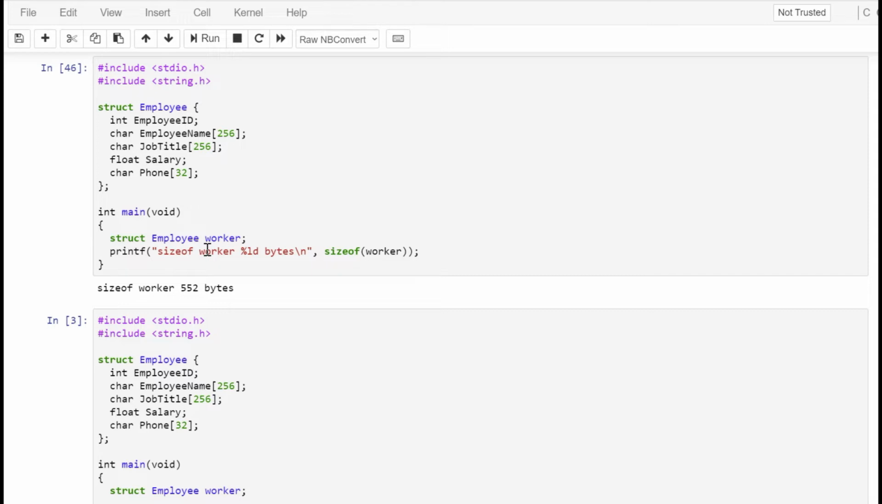Now, that created a variable of that structure type. And so we're going to print out the size of that variable. When we do, it says the size of worker is 552 bytes. Well, if we go back and take a look at our structure, we've got an int employee ID, we've got 256 bytes in the character string that contains the employee name, another 256 bytes. So if we add everything up, sure enough, we get to 552. So our one variable has all these fields within it, and C has to allocate enough memory to store that.